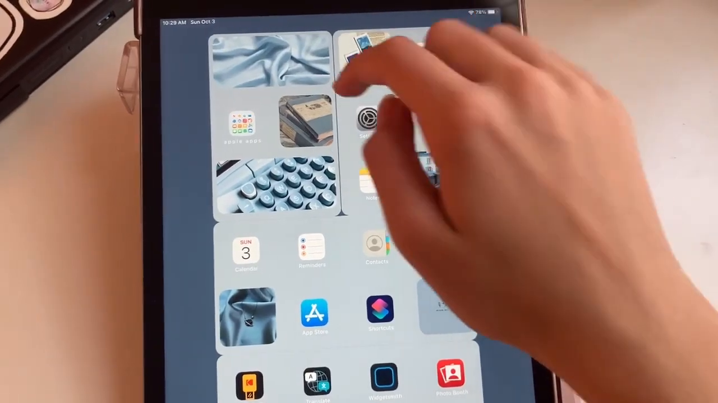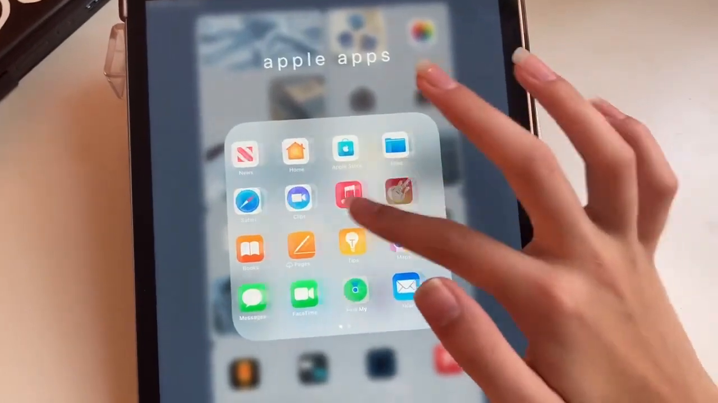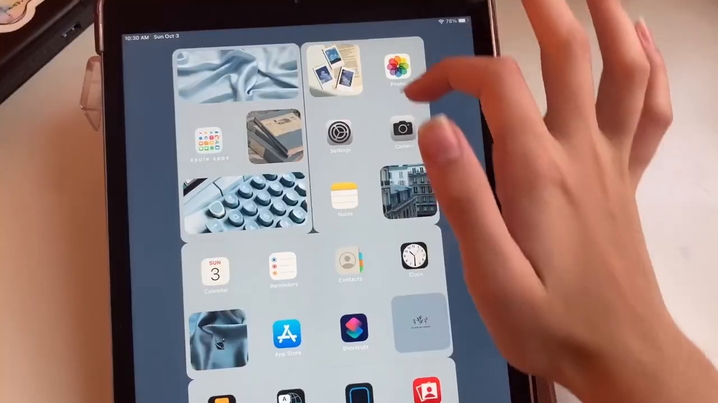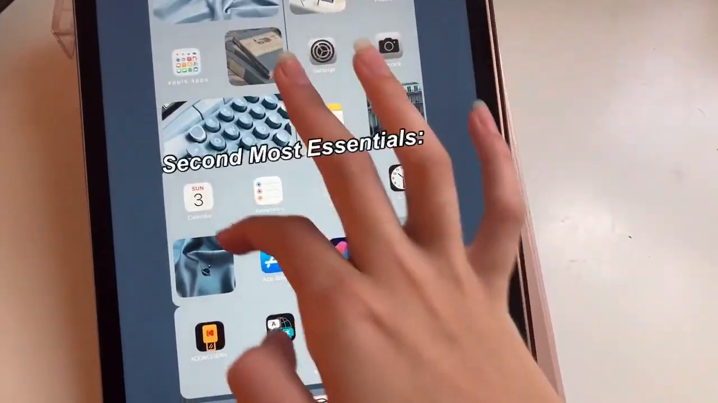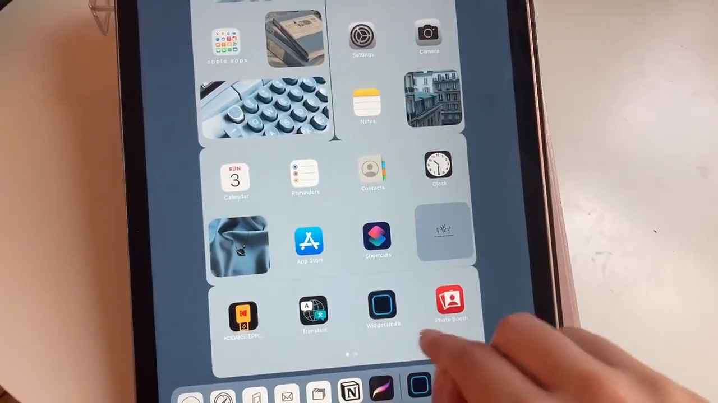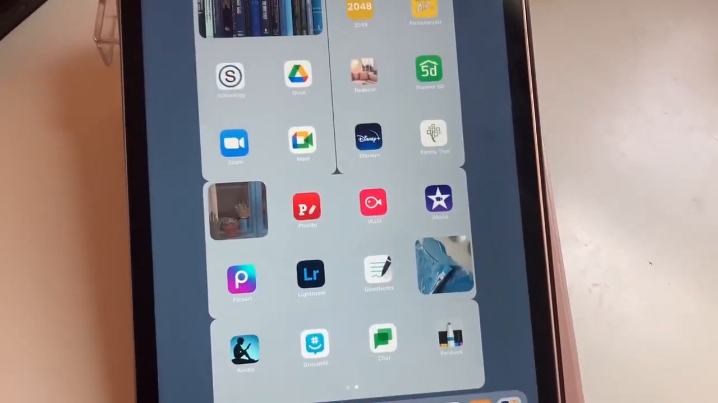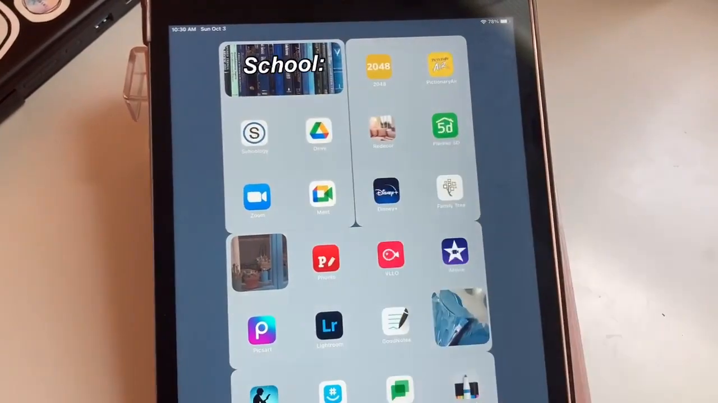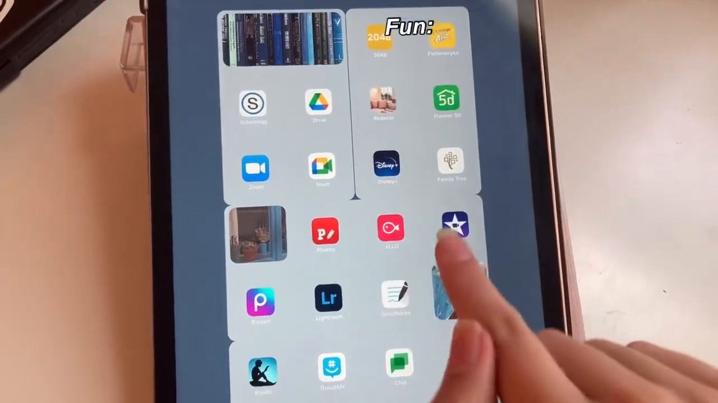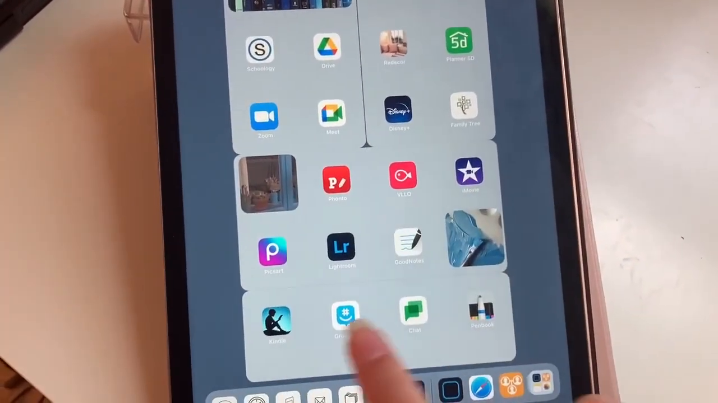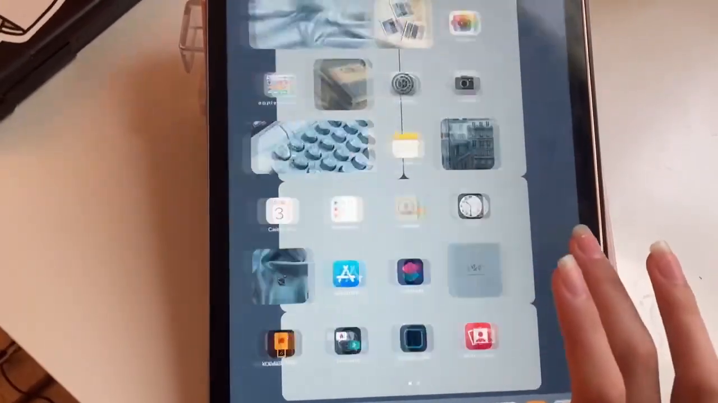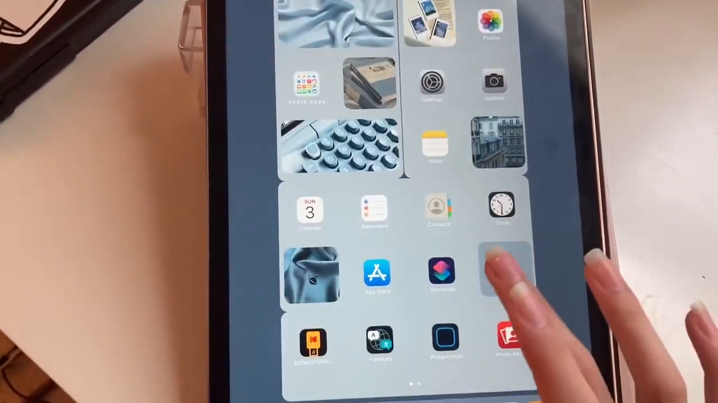So here's a tour. So this is the apps of all my Apple apps that I have. Here is the essentials, second most essentials, and these are the extras. Here's school, fun, editing, and extra. And that's my iPad.